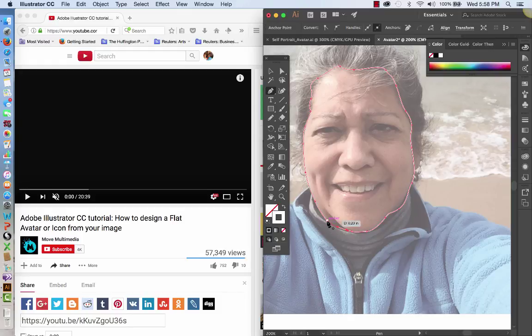And you'll see as my pen comes around to the first point that I drew or dropped, you'll see that little round circle that indicates that I'm closing that path. So I'm going to click and close the path.